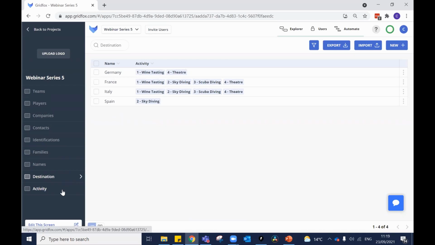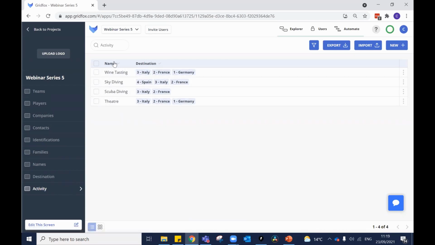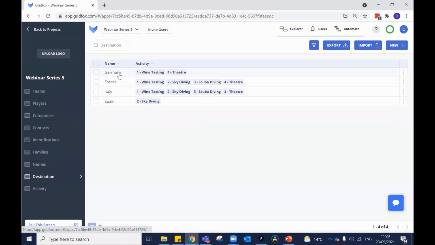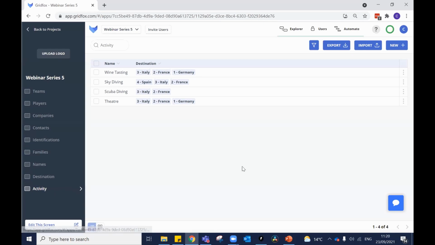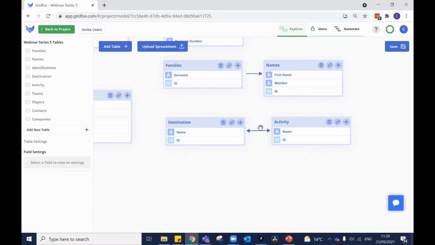And if I click into my activity to help me plan, I can see all the destinations that I can do this activity through. So that is why it's called a many-to-many relationship, because countries have many activities and activities have many countries. Pretty simple once it's broken down like that. Let's go back to the Explorer, because this time I'm going to remove this relationship.